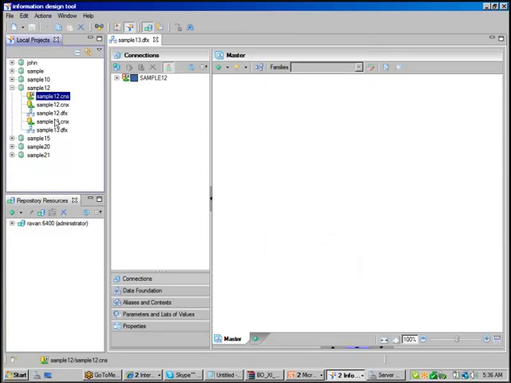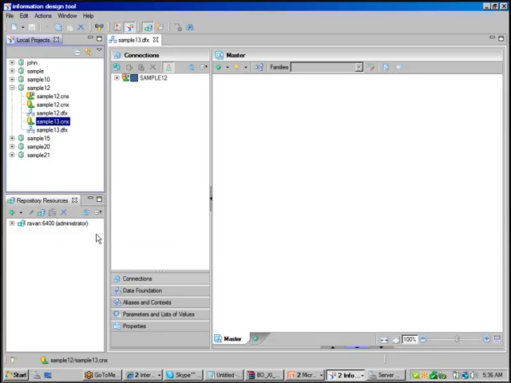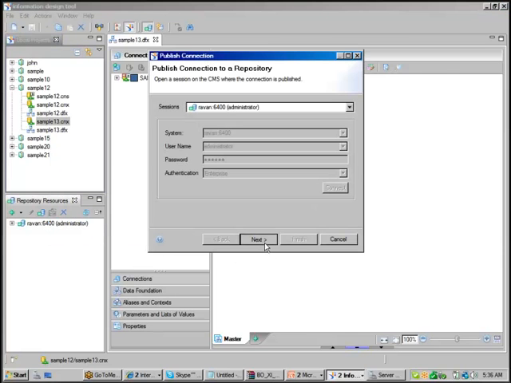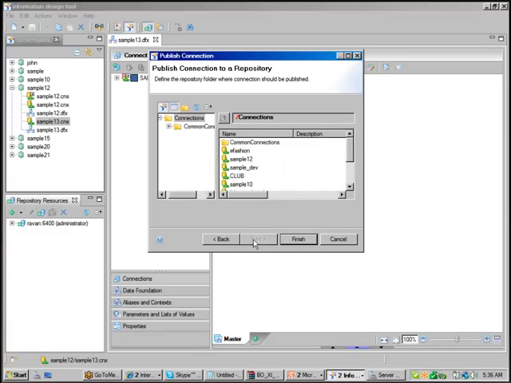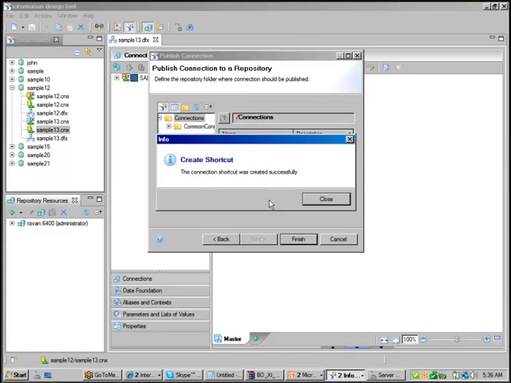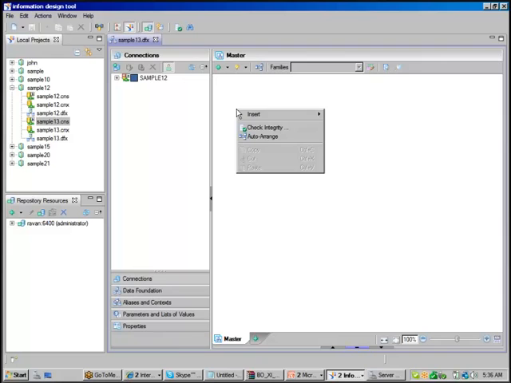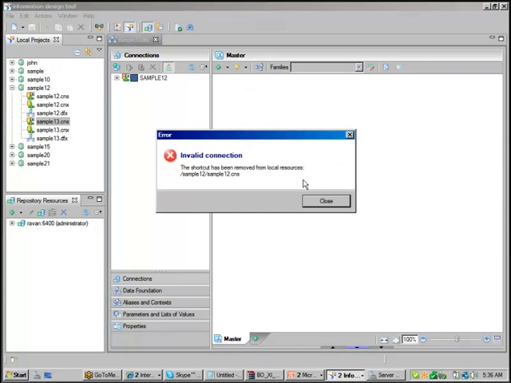Okay, this one is already published. Sample 13 also, you need to publish the connection to the repository. You just need to publish. I'm just publishing, then click on finish. Yes, you have published both the connections. This time you can go to insert tables.